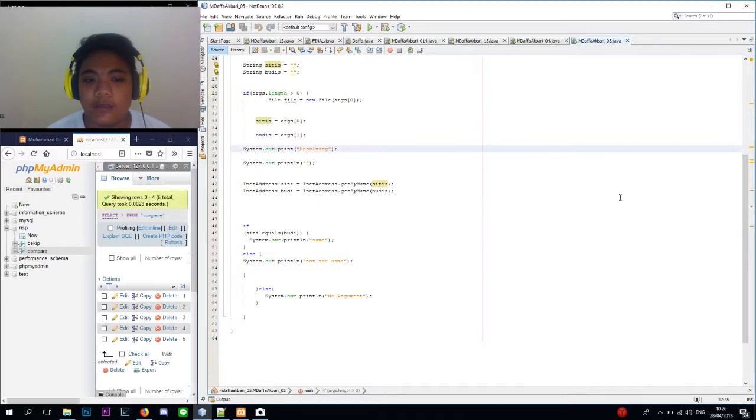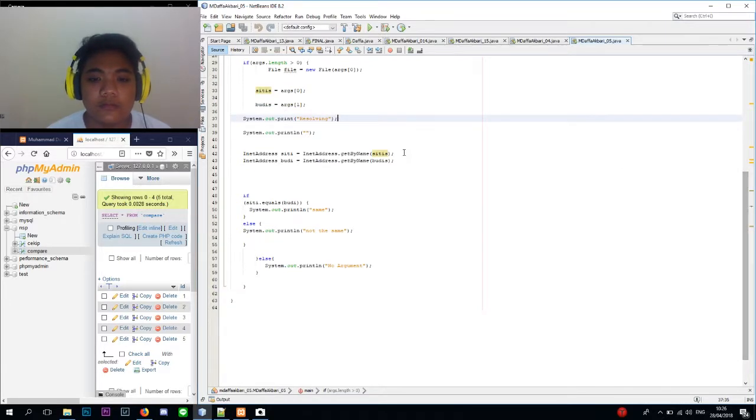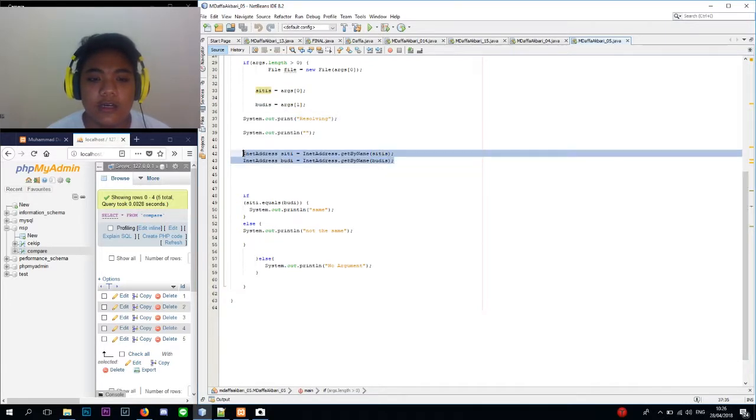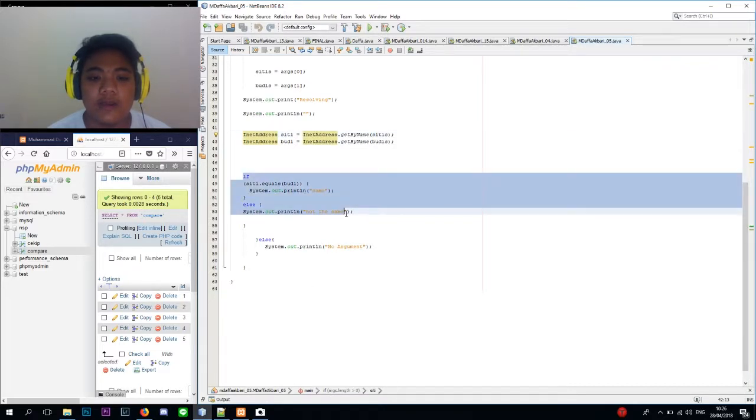And then this one is using the InetAddress function to get the data from the host name. And then this one compares it. This one compares the data from the first host name to the second host name.